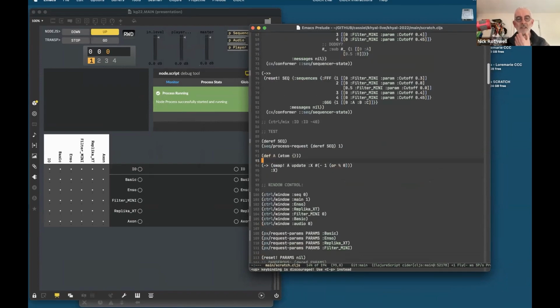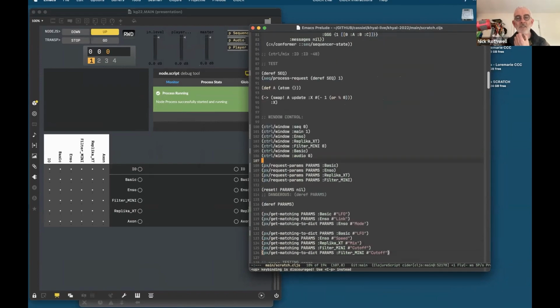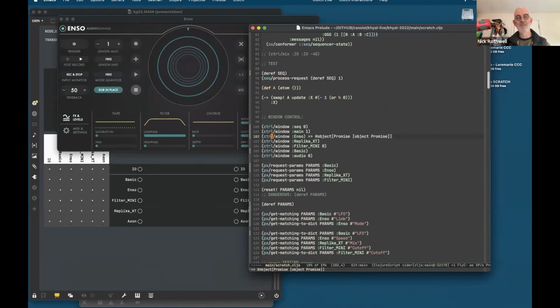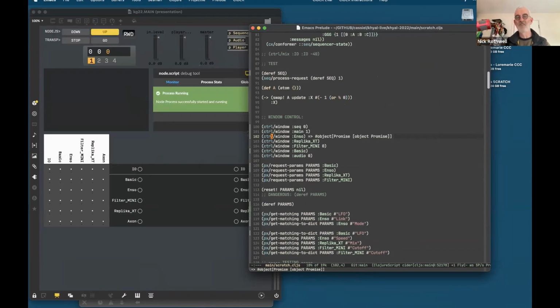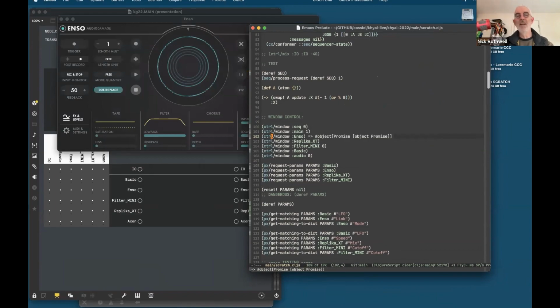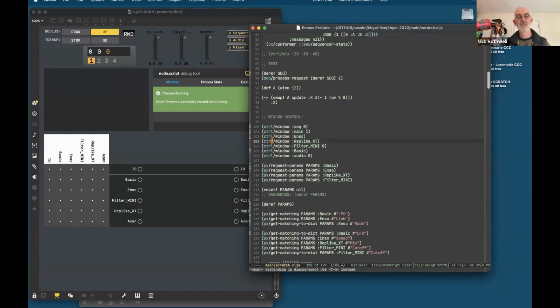So if I run down here a bit, we've got controls for opening and closing the VST windows. That's an absolutely worst case scenario. If things are going completely wrong, then we give the game away, prove that we're not live coders after all, because we're showing these windows. So we can turn these things on and off.